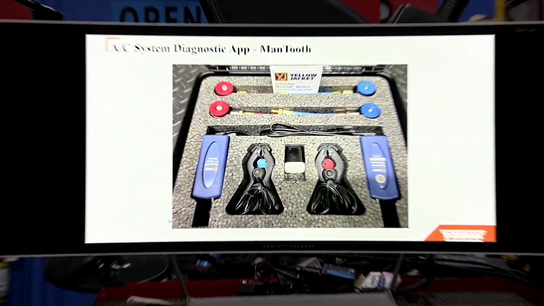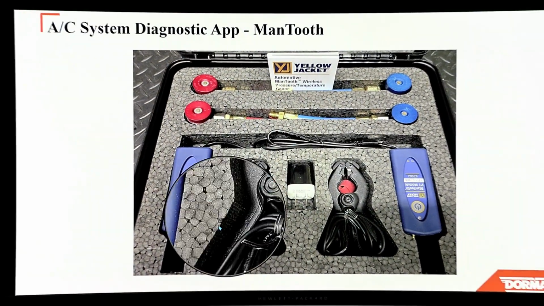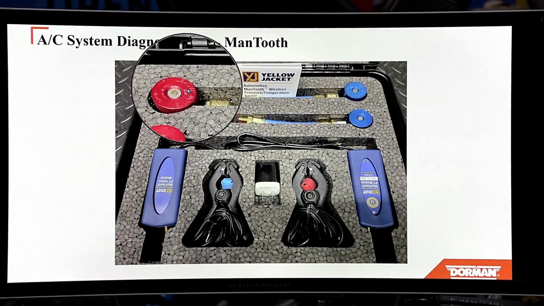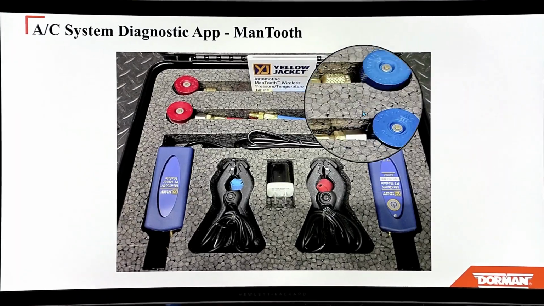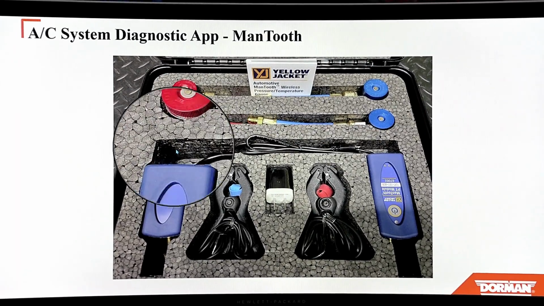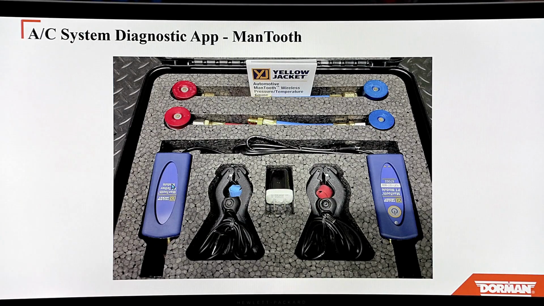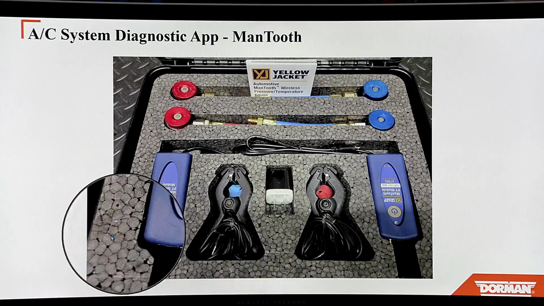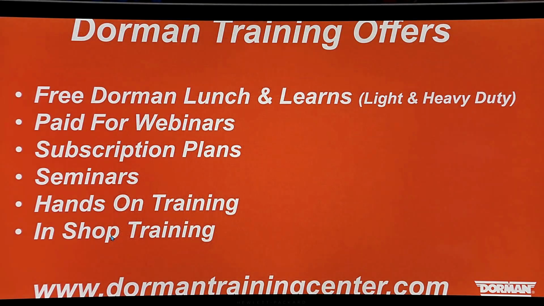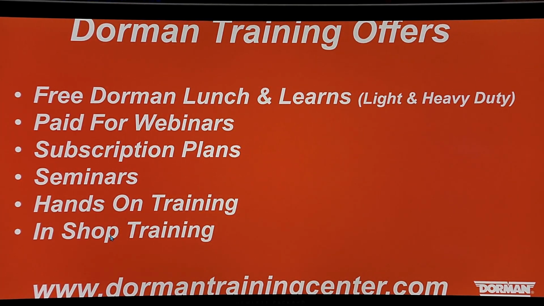Make sure everything, here's what the tool looks like. These are the pressure transducers, 1234YF and 134A. These are the thermocouplers. You charge these up. You can put it on there. And I guess you can put it on R12 as well. The ends fit everything. I have never used it on R12.